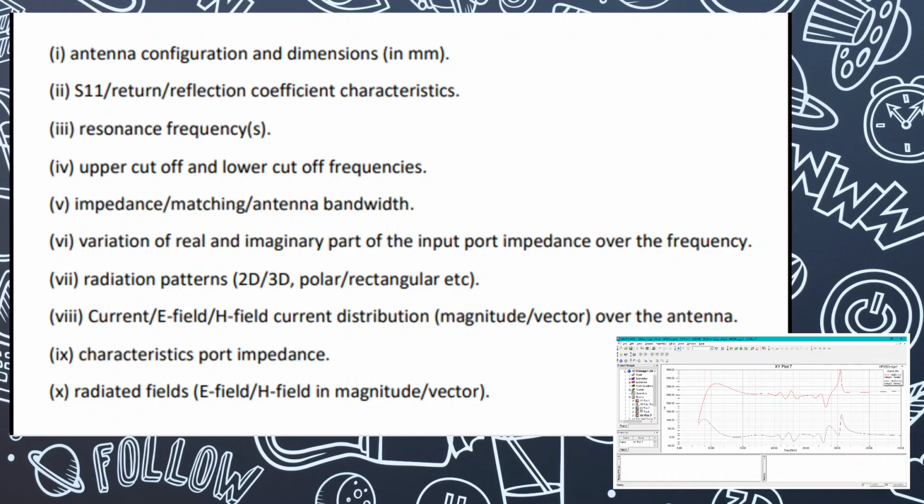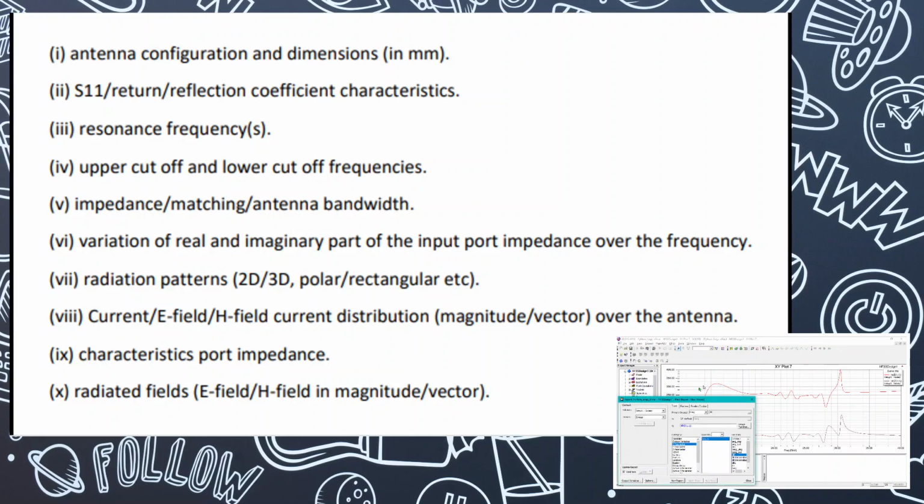And if you don't have this graph, you can also easily plot this by going to this, I think, rectangular plot, Z parameter and Z11 and Z11, and this. After that, you need to select the real part or imaginary part according to your need.